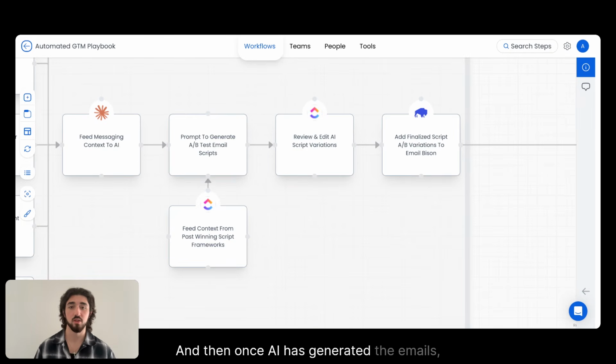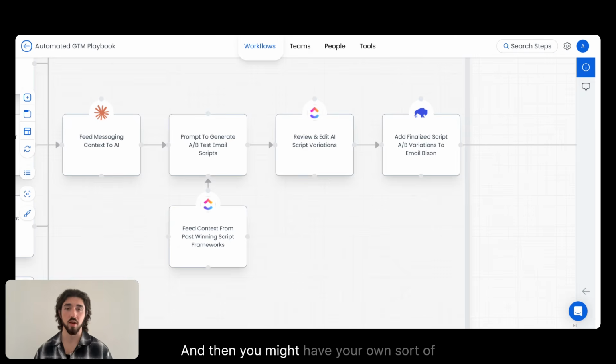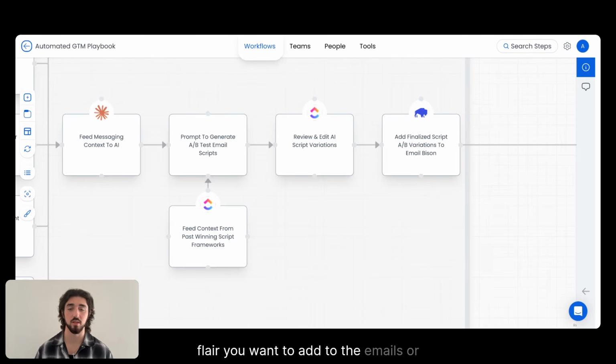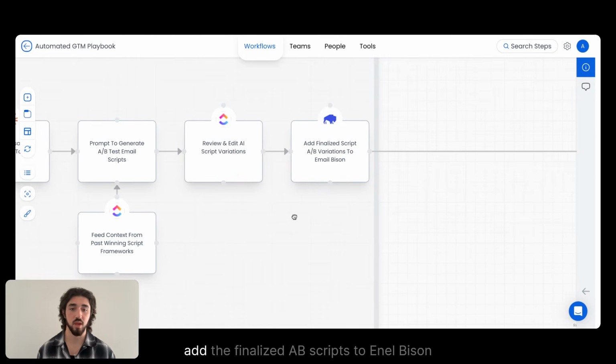And then once AI has generated the emails, you want to review and edit it, right? In most cases, just using the AI script route with no edits, there's going to be errors, right? It's going to sound kind of robotic. Of course, you can prompt it really well and get to a point where it's pretty good. But I like to review it by hand and make edits to it by hand versus just relying on AI completely, right? Because I have my own set of expertise, and then you might have your own sort of flair you want to add to the emails or scripting style you want to do. So I always recommend editing it by hand before firing. Once you have the scripts, of course, add the finalized A/B scripts to Email Bison and just let it fire.